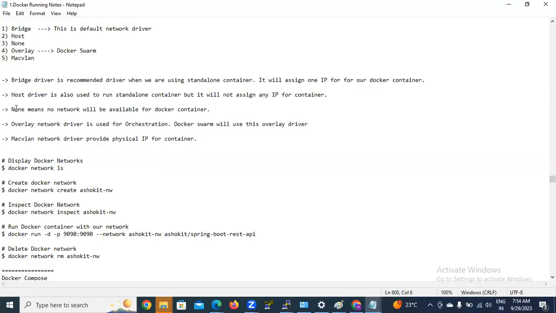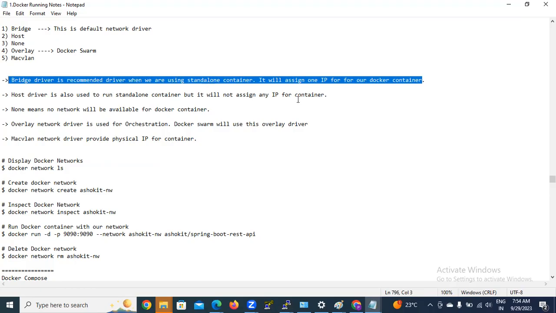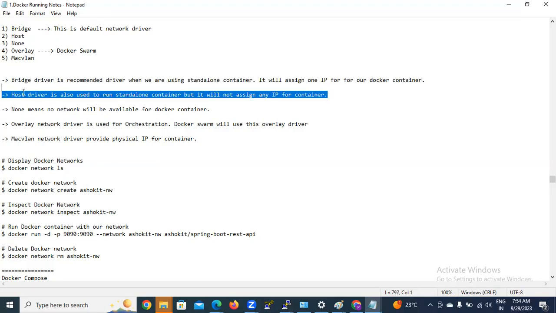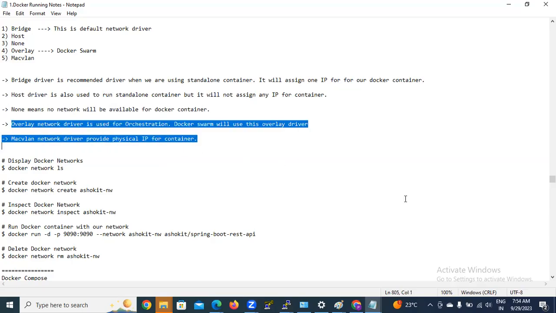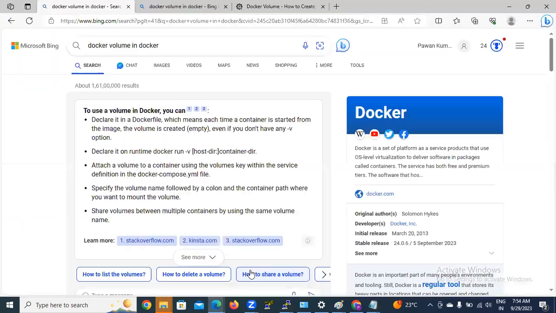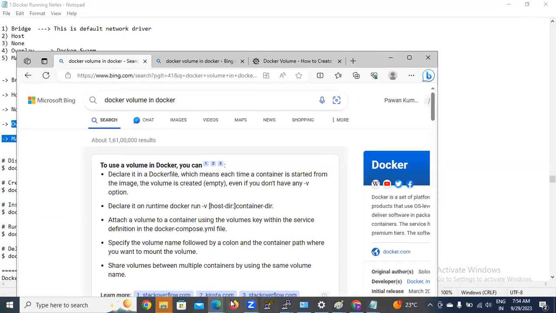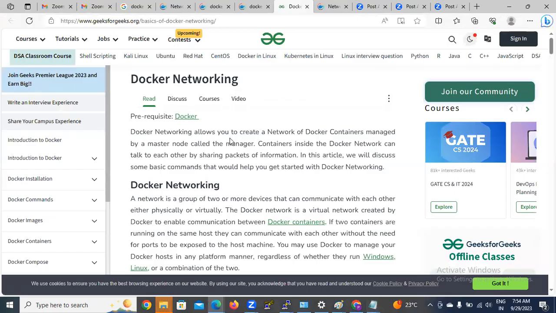A none network means no network will be available for the Docker container. Make sense, guys? So here it will get an IP, and here it will not get any IP. And here no network itself is coming. I am not talking about that right now, otherwise you might get a little confused, but understand that these are the terminology. I will explain that in detail. Give me a minute.